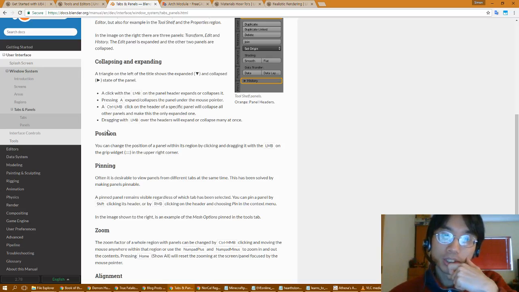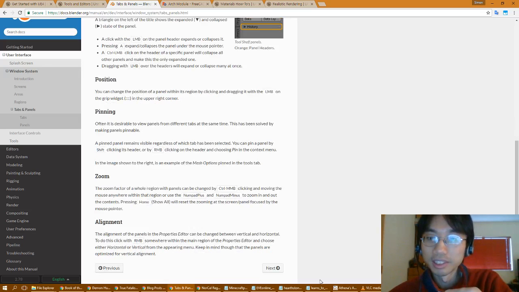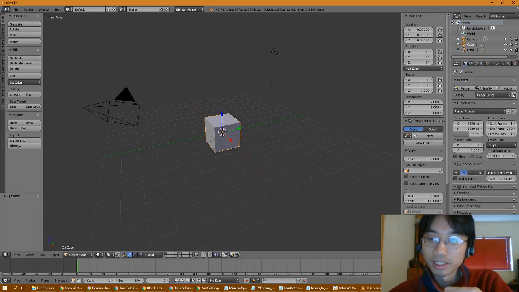You can change the position of a panel within its region by clicking and dragging it with the left mouse button on the grip widget on the upper right corner. This. Okay, great.